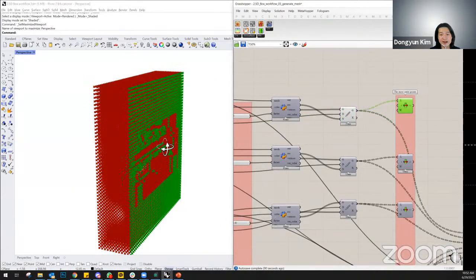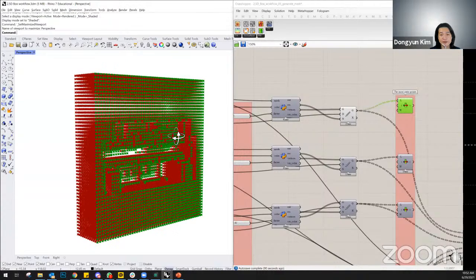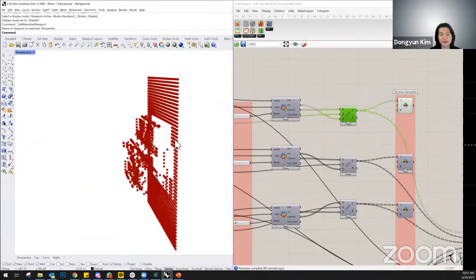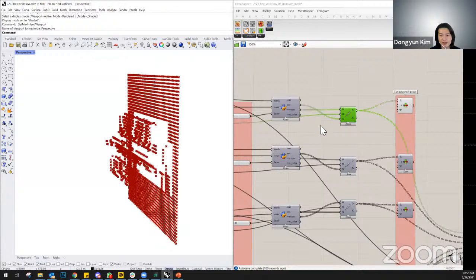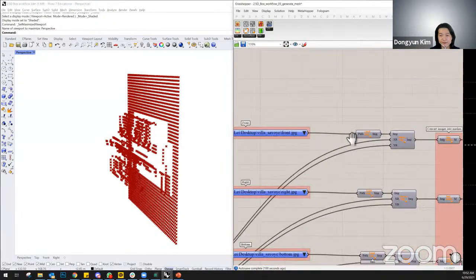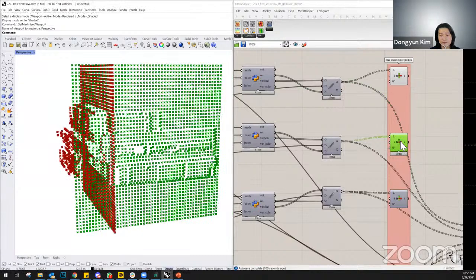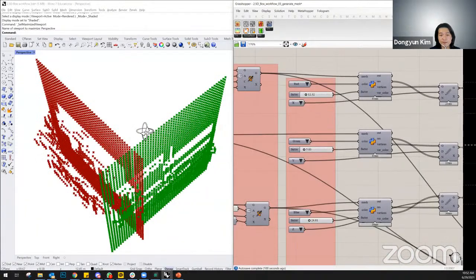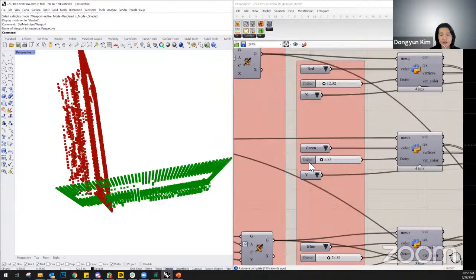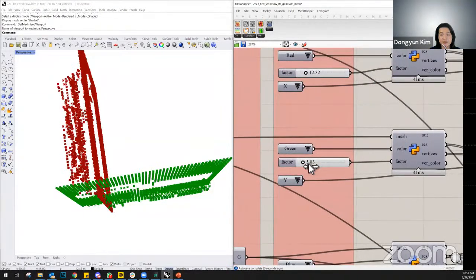And here is the outer layer of the elevation, the front elevation, I believe. Yeah. And depending on your factor, you can decide the gap between these points.